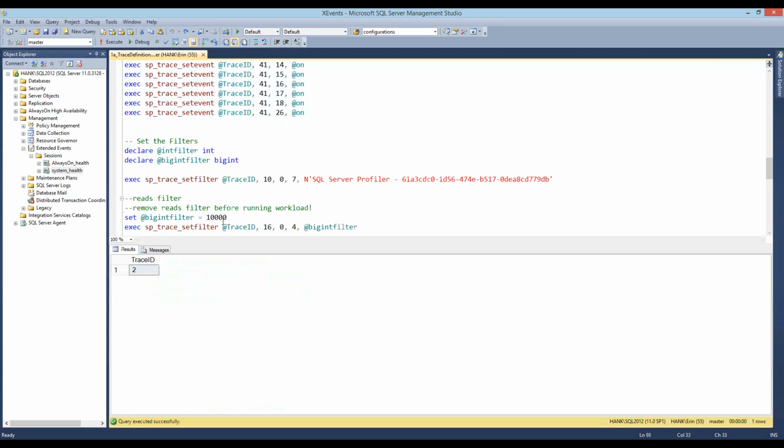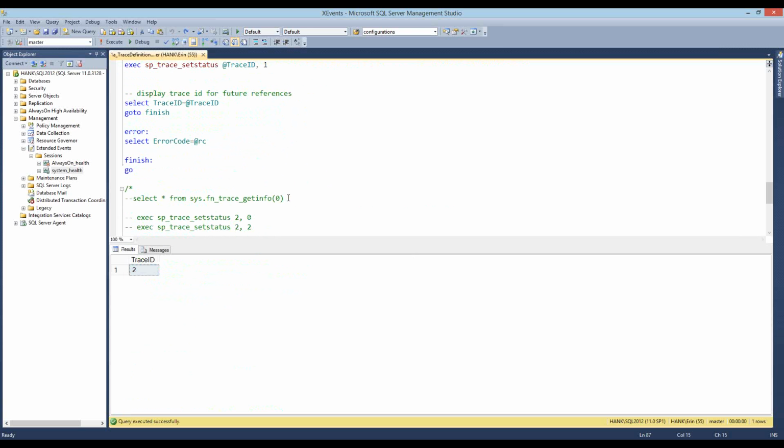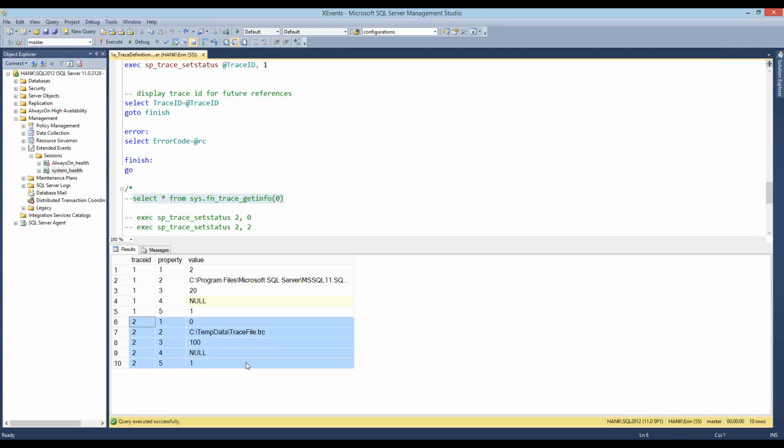So if we go ahead and run this right now, we see we get a trace ID of 2. And if I run select from sys.fn_trace_getinfo, we can see right here that this is our trace. Trace ID of 1 is the default trace, which is always running, unless we've made some kind of change to our configuration. And then we have trace ID of 2, which is the trace that we've created.